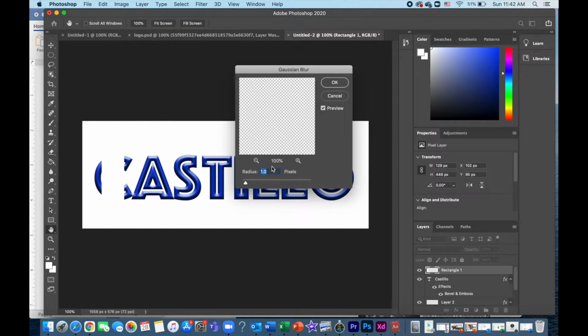Rasterize. We want, oops, too much. We want there to be a dark white in the middle, or a white you can't see through in the middle, and then soft on the edges. So play with it till you get it about right there.